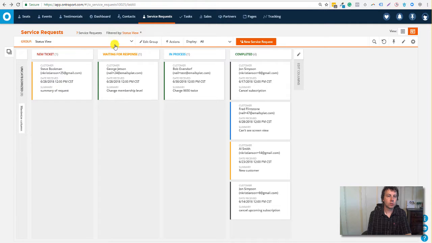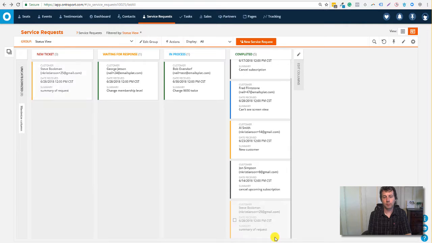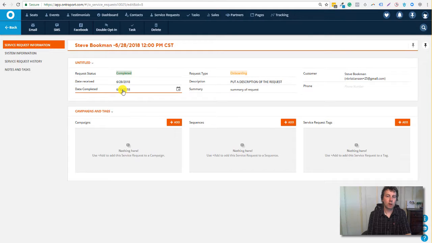Something else I want to show you. Well, we'll come back to that in a minute. So I've got my new ticket for Steve. If I grab this and I complete it and I move it over to the completed column, like I said, one thing that's going to happen is you're going to see that completion date automatically fill in.